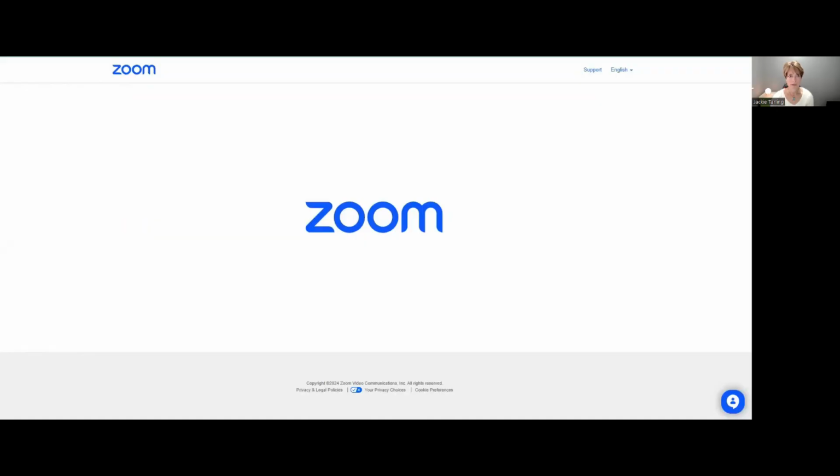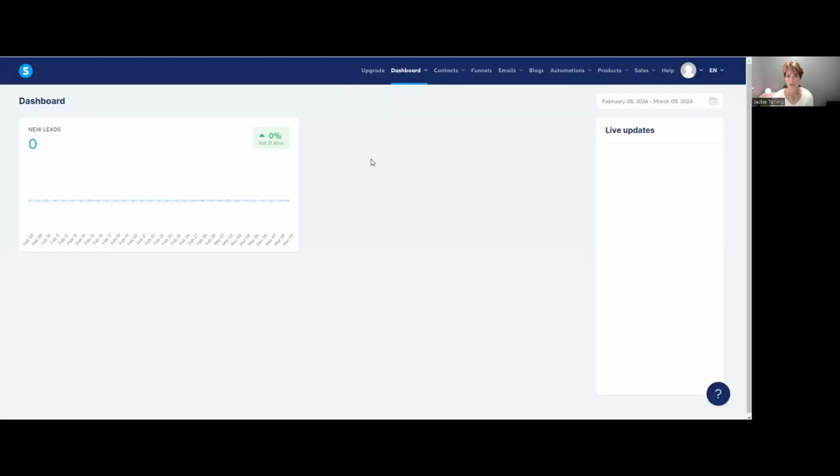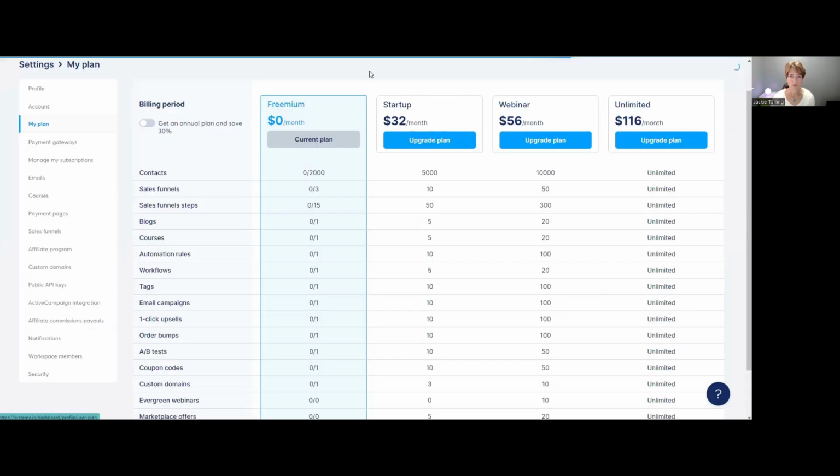So what I'm going to do is share my screen. Then we're going to go straight into the Systeme dashboard, just checking that you can see everything. I'm going to move myself down so I can see everything. So we're back in the dashboard of the course that you're creating. I just thought I'd show you, this is the freemium account. This is the account that you would sign up with, and if you haven't already upgraded, you would have one tag available.